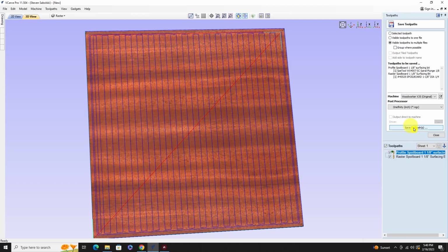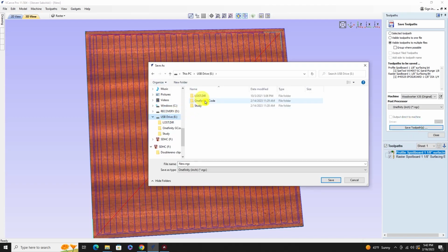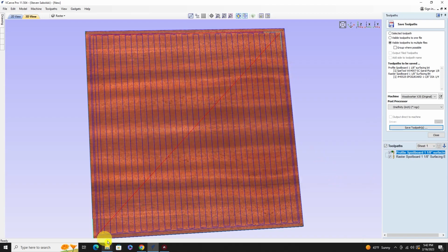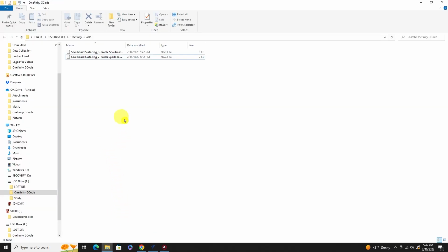So we're going to go up here to Save Toolpath. And I got a Onefinity G code folder on there. And we're going to say Spoilboard Surfacing. That'll be good. We'll know what that is. Just name it something you'll know what the file is for. And hit save. Come back in. Look in there, and now we've got these two files. Spoilboard Surfacing Profile, and then the raster. So we're going to run our profile first, then we'll run the raster.